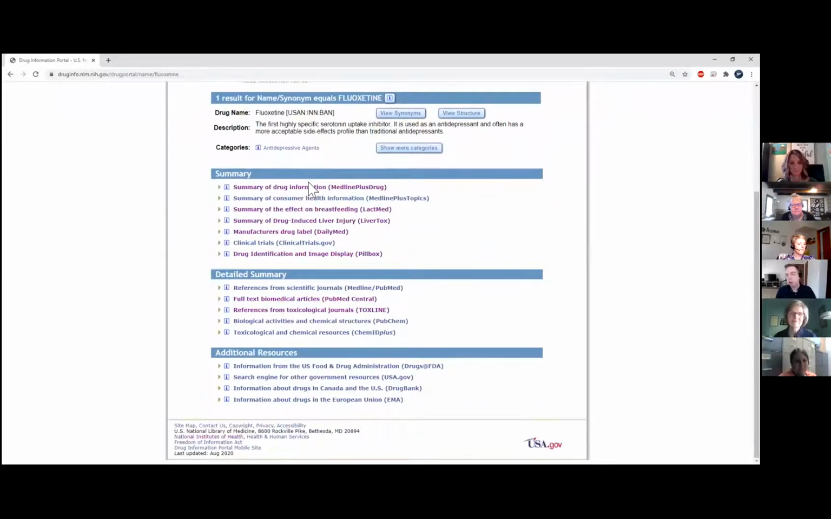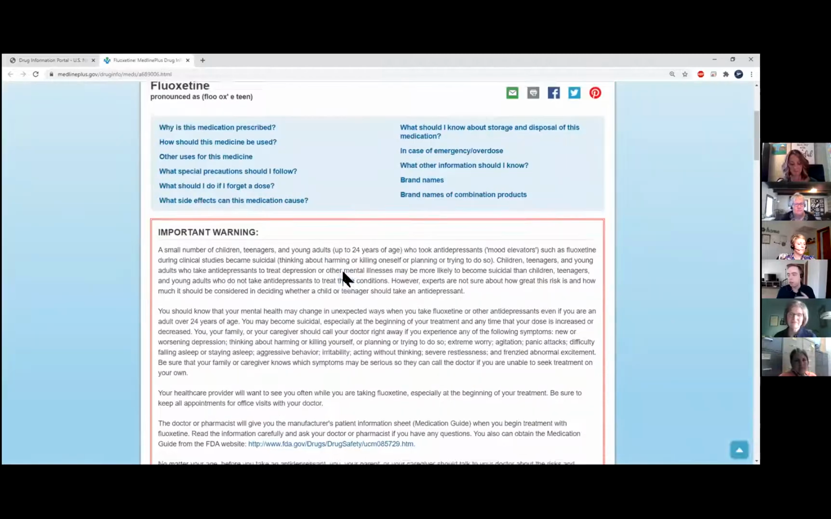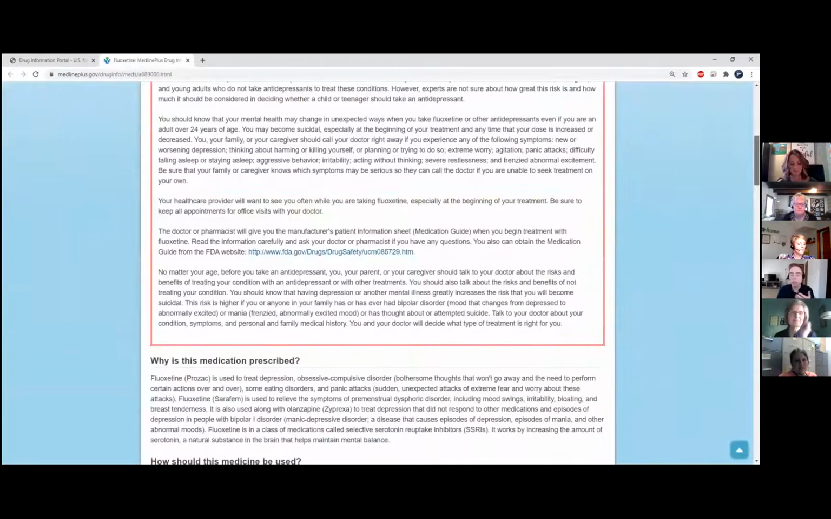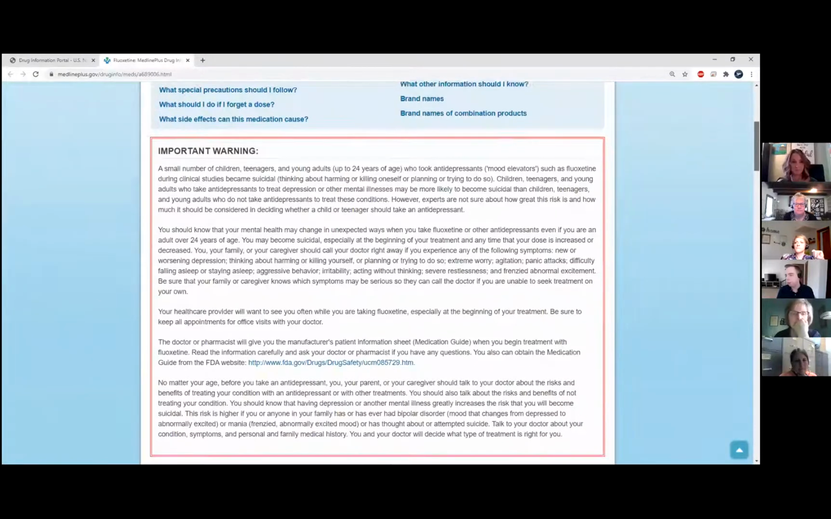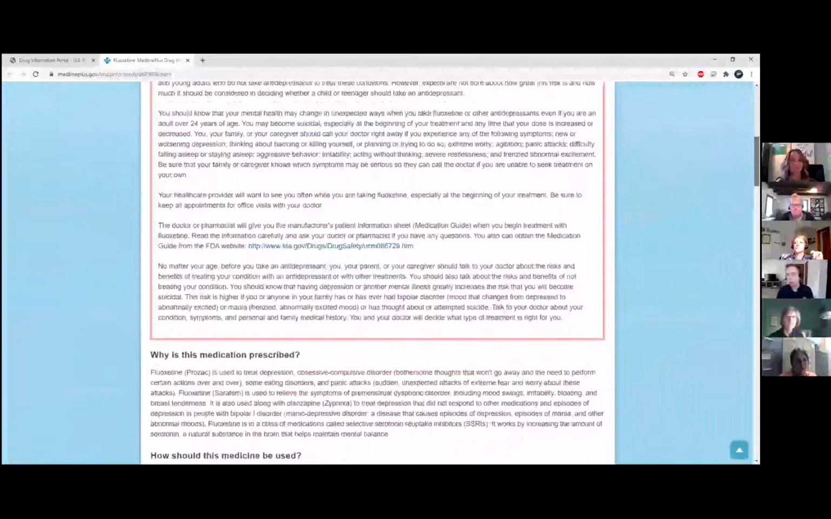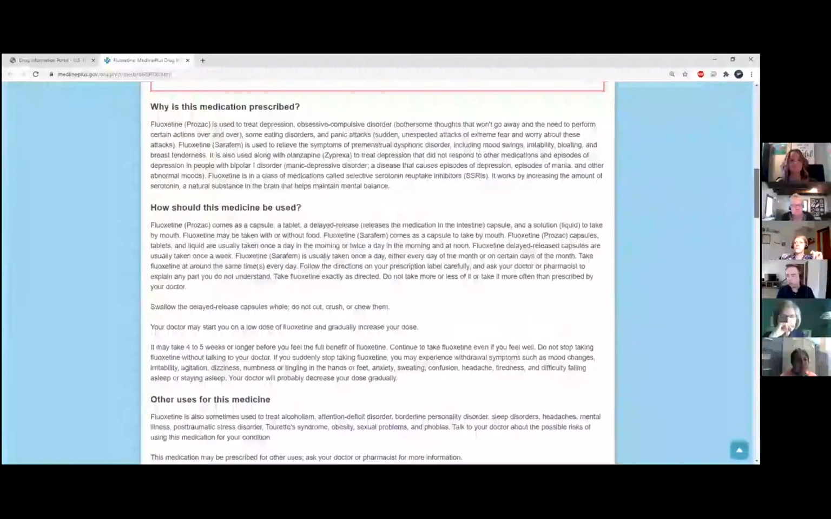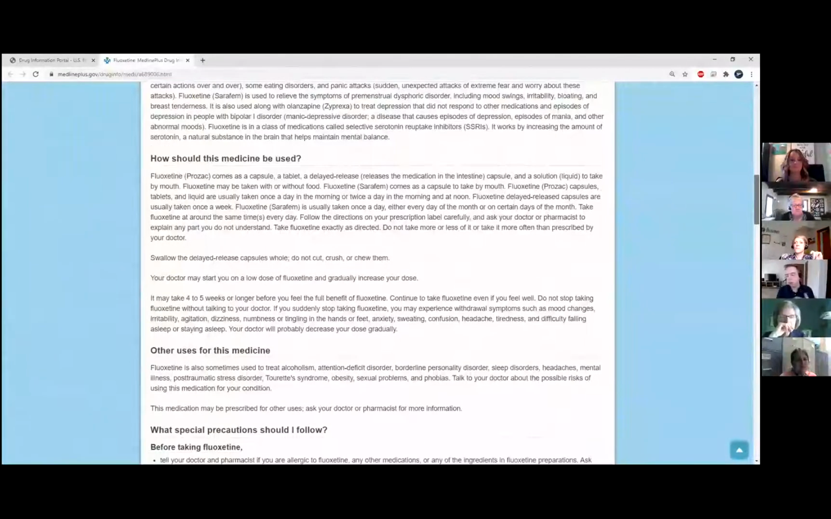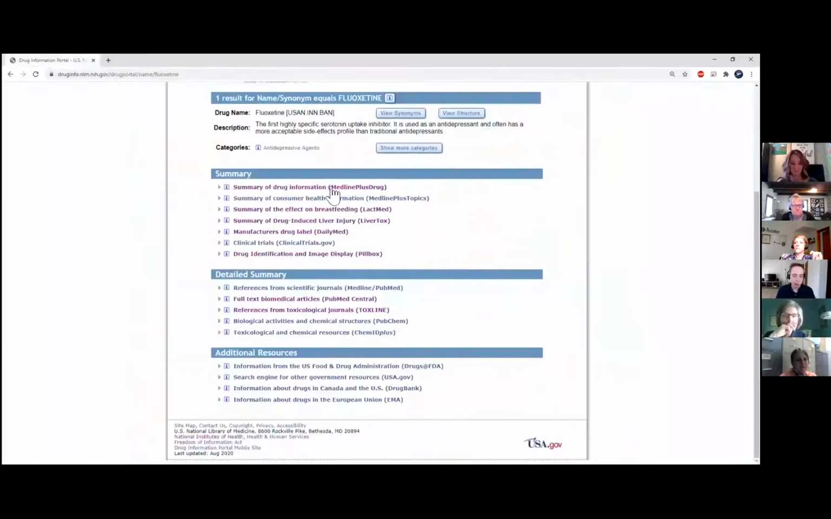The first one is the summary, and that will go to the drug section of MedlinePlus. The first part will have, if there's any important warnings to worry about, they're going to be there. And then the rest of this page is going to be talking about why it's used, how you should use it, usually how often you need to take it, what to do if you miss something, and other questions, like other interactions you have to worry about. It goes on and on.